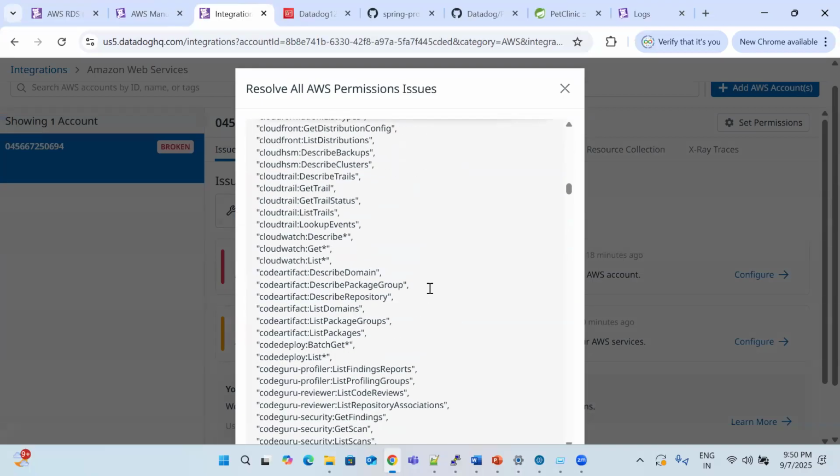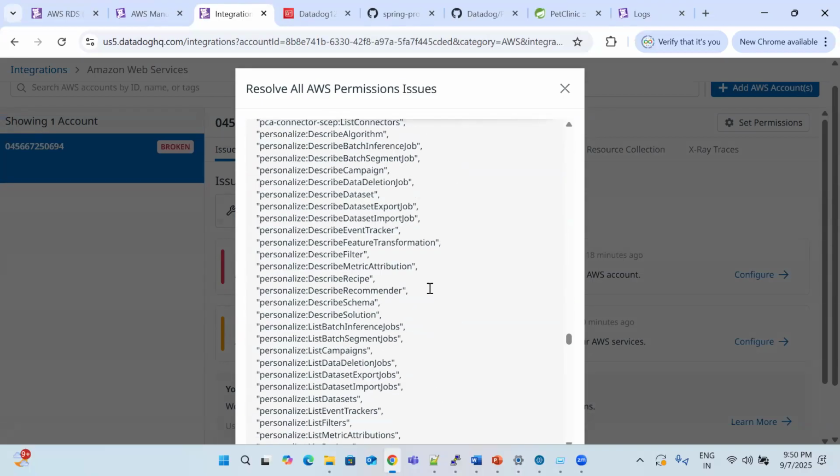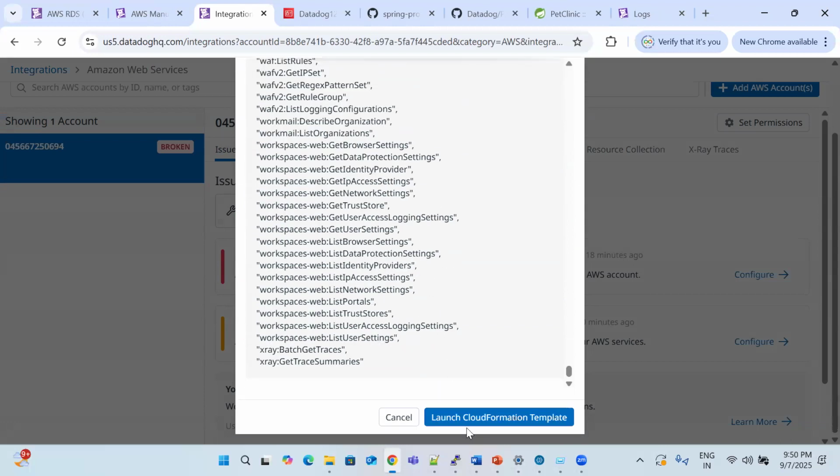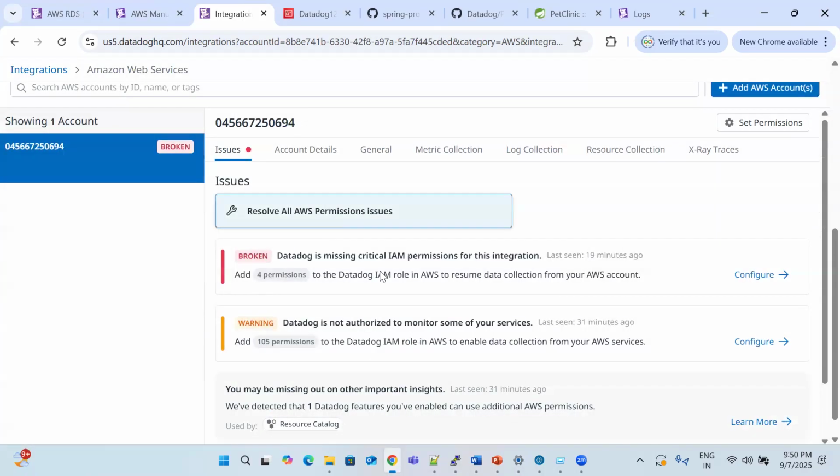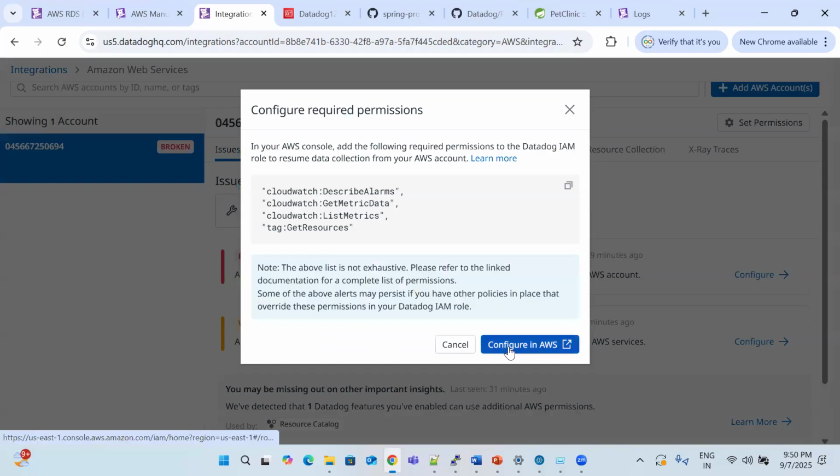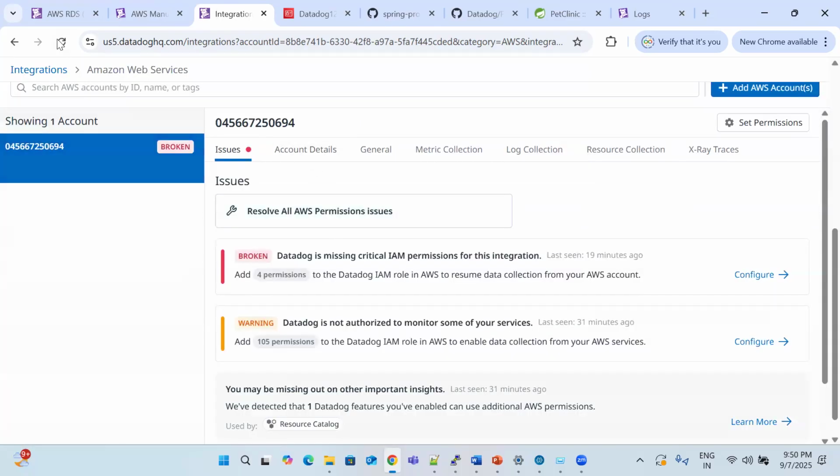Okay, resolve all the permission issues. Launch. See, it is asking to launch a CloudFormation template. I don't want to launch it, because it is telling that CloudFormation itself will take care of all those things. I have done it, but it will take some time to reflect here. I fixed that issue.